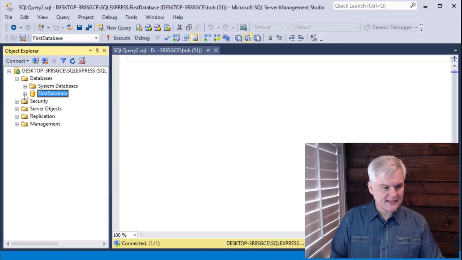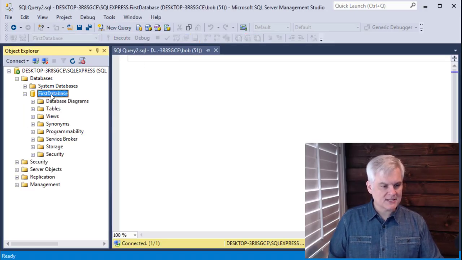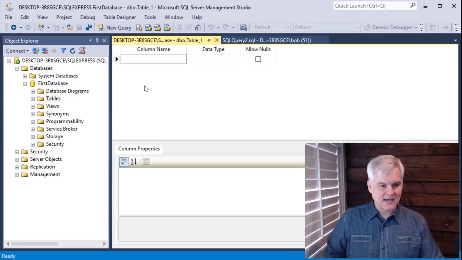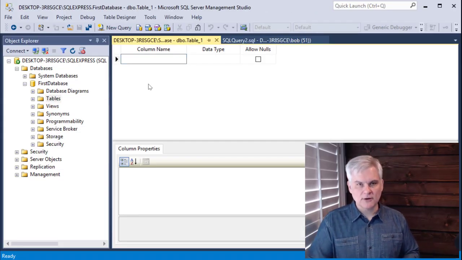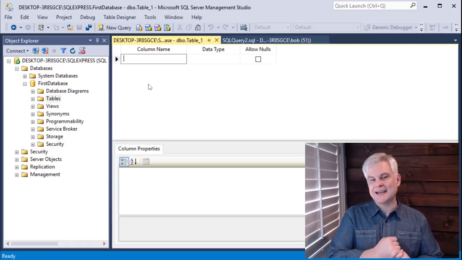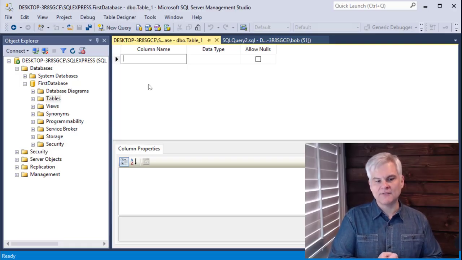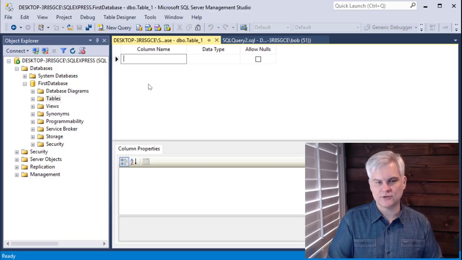We want to expand the first database object in the Object Explorer, and then right-click on Tables and select the Table option. And here we see a designer with 3 columns. For a given column, we can create a name, give it a data type, which we'll talk about in a moment, and then choose whether or not that column should allow null values.